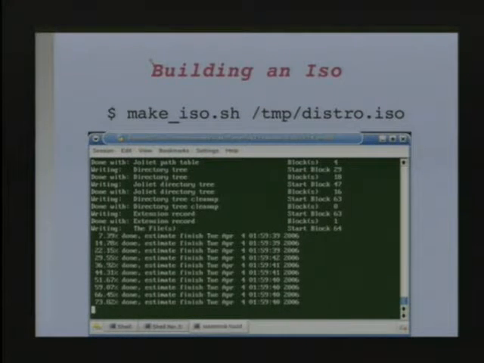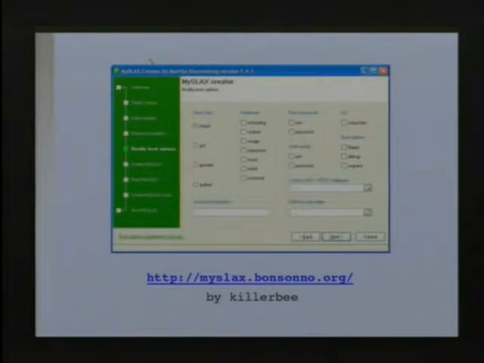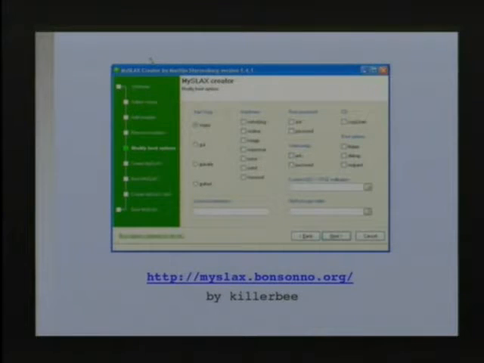Okay, to build an ISO, you're in your new ISO folder. You can run this script, make_iso, and then type in what you want to call your ISO. And it takes a little while to do, maybe less than a minute, and that will build your ISO for you. I'm really talking fast, sorry. There's a Windows tool, which I didn't really play with a lot, called MySlax Creator, that can't make modules, anything like that. But if you download a module that's already been made, you can add them into your distro. Easy for quick things.